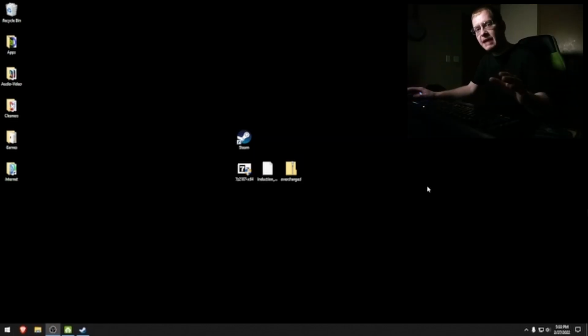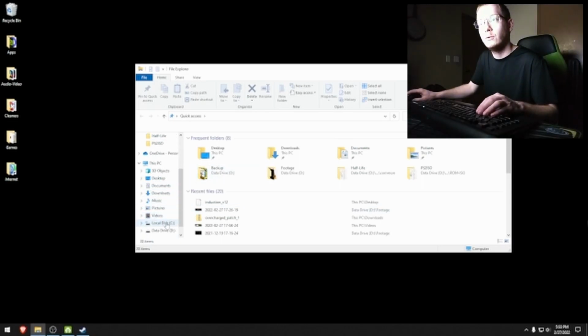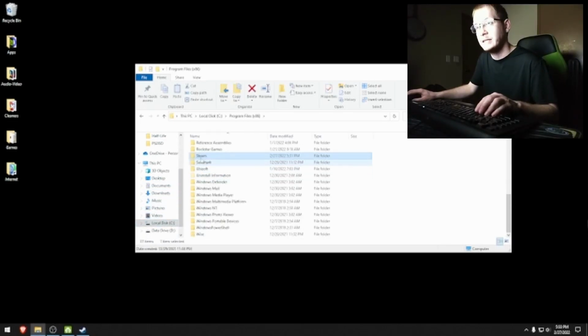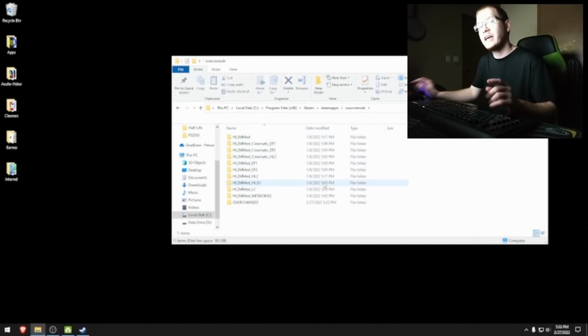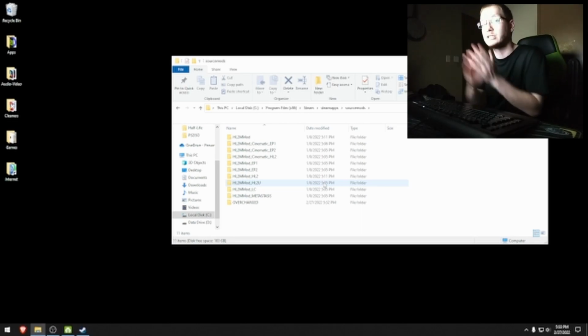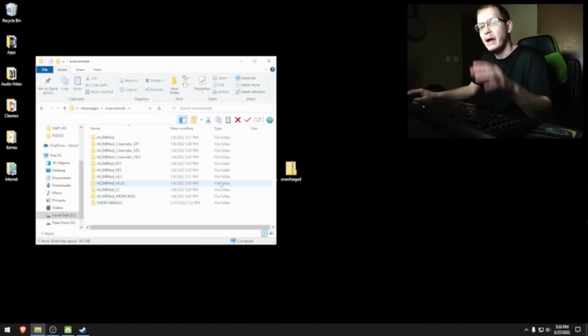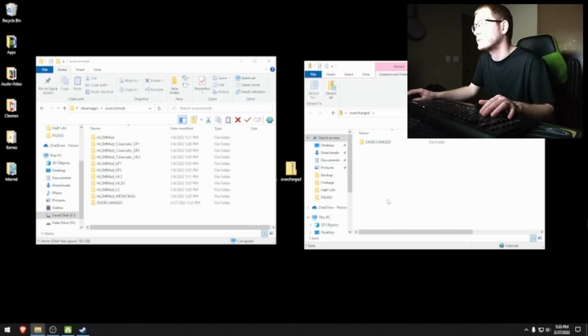Now, let's do some Half-Life 2 modifications. You're going to want to follow the same procedure. We're going to go ahead and go to Local Disk C, Program Files x86, Steam, SteamApps, and then the SourceMods folder. This is where you're going to put all of your modifications for Half-Life 2, Episode 1, Episode 2, Portal, and any other Source-based modifications. I have Half-Life 2 Overcharged right over here. We're just going to open this up. This is just a regular zip archive, and we're going to drag and drop into this folder.